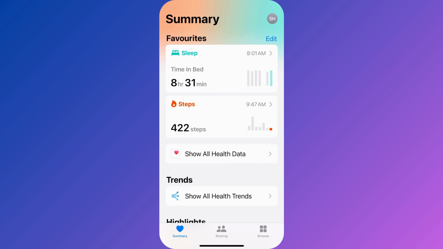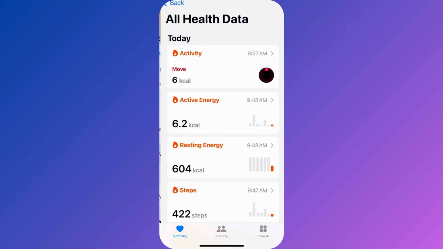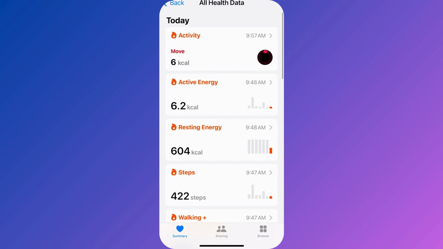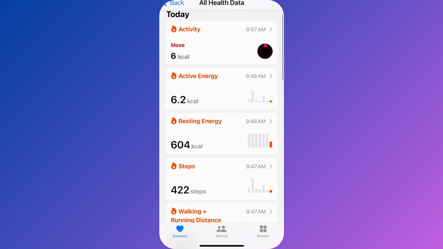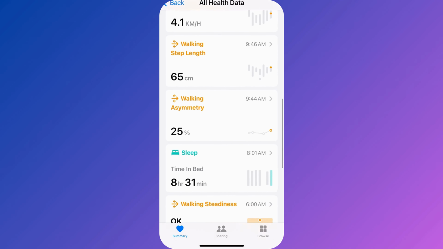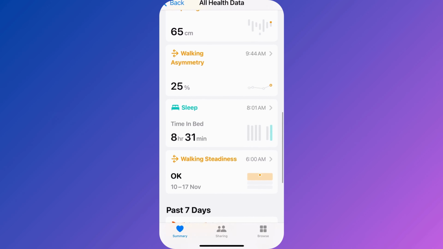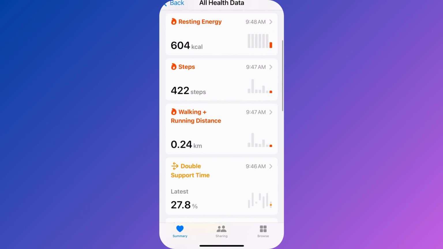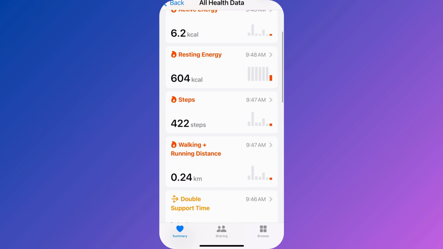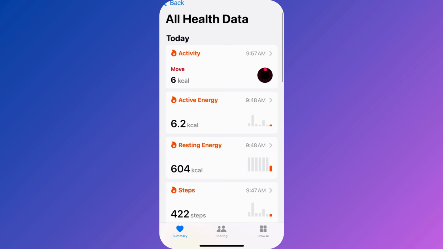Now you have to click on Show All Health Data, tap on it. Here you can see all health data information is provided. So that is how you are going to check all health data on iPhone using the Health app.